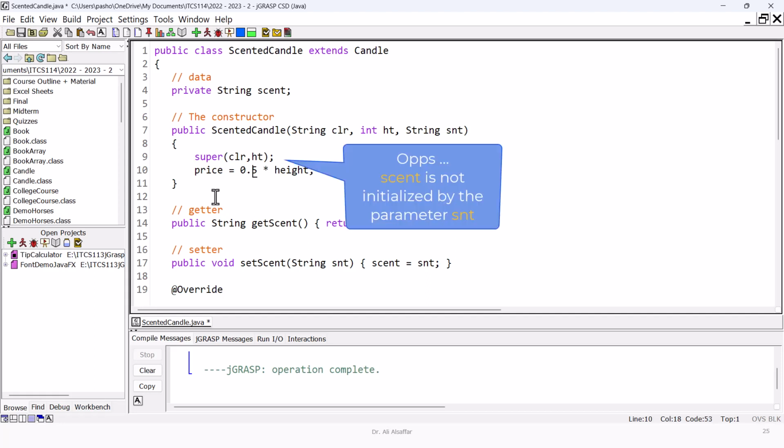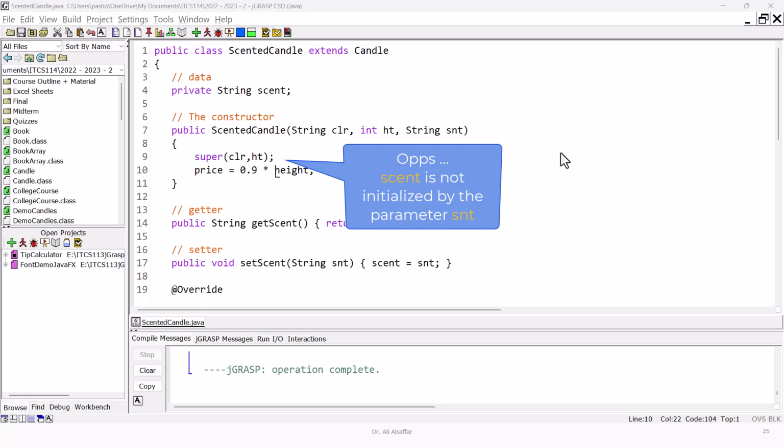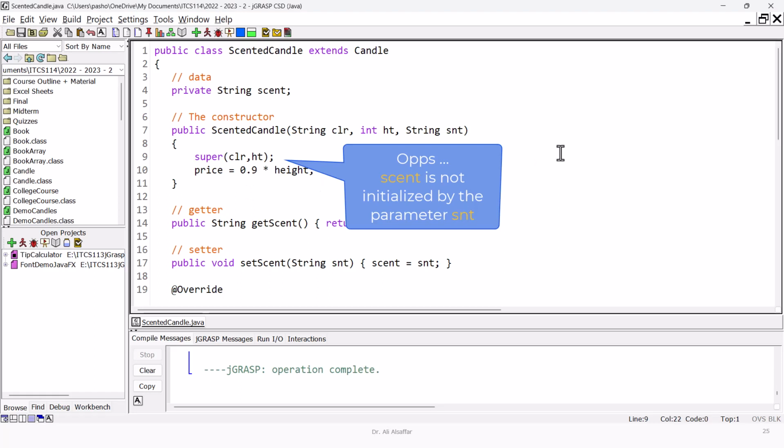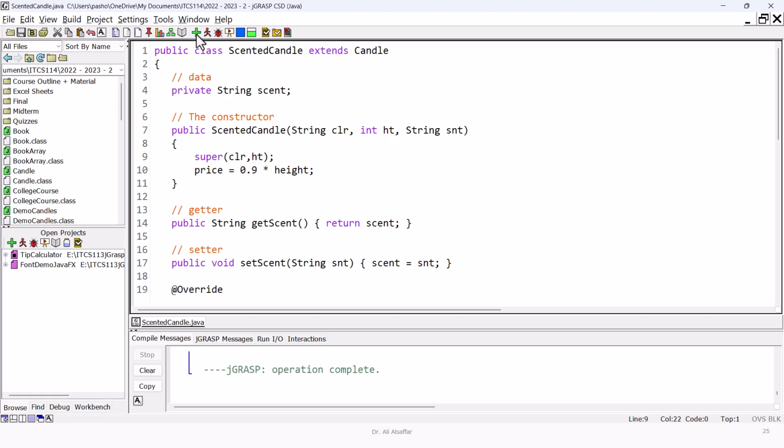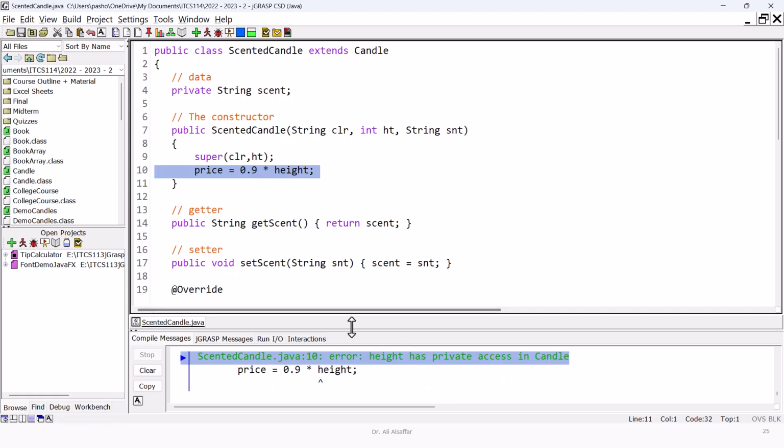Now for computing the price, we should multiply height by 0.9. We have finished writing the class definition for the subclass ScentedCandle. Now let us compile it and check for errors. Compile it. But it seems there is an error in line 10.